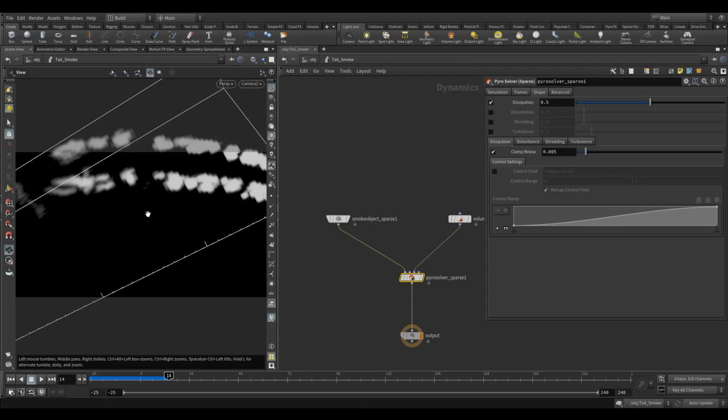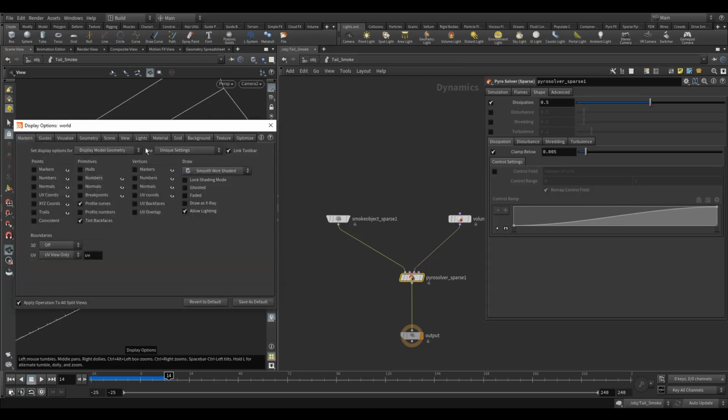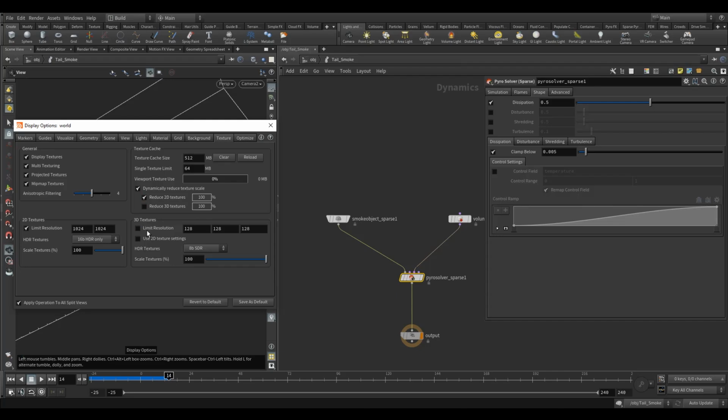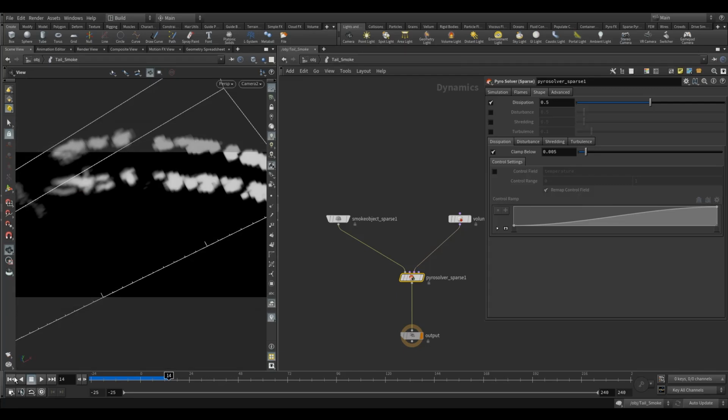Before I forget, before I go, because I haven't done it yet, go press D into texture and turn off the 3D texture limits resolution. Obviously it depends on your system, but I'm just going to turn it off. I want to see as much detail as I can.